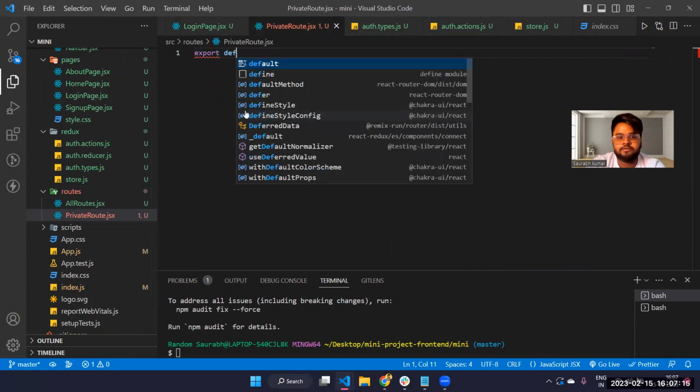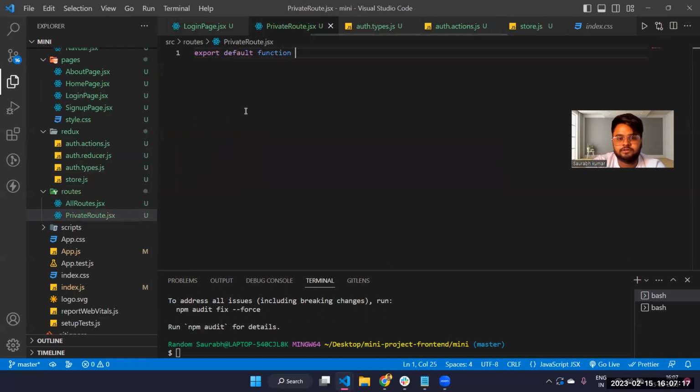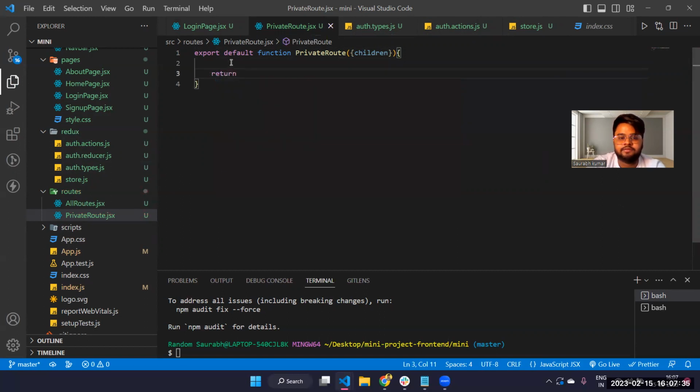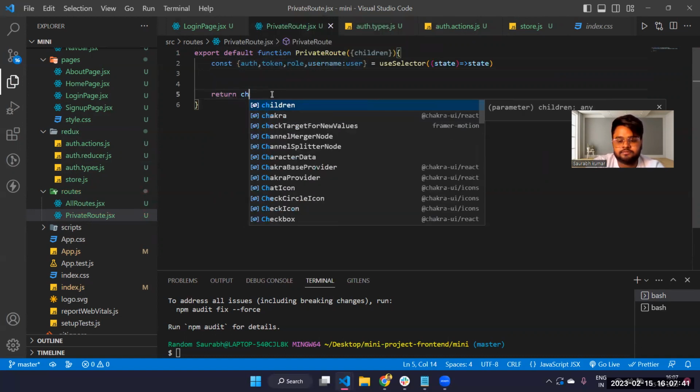What I will do, I will just take all these things in that particular route, like export default function PrivateRoute. Okay, and it will actually take children, and by this we are going to first say return whatever we want, children.